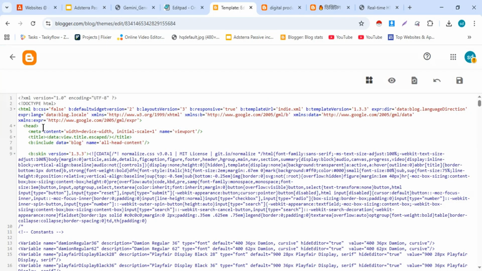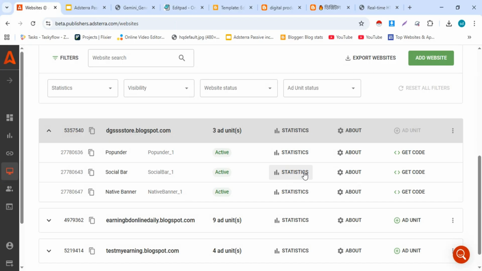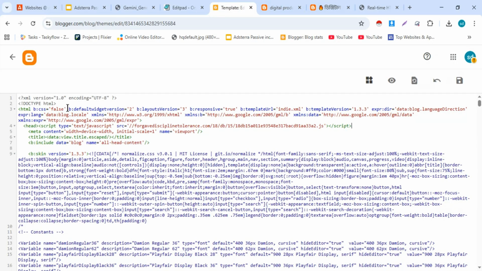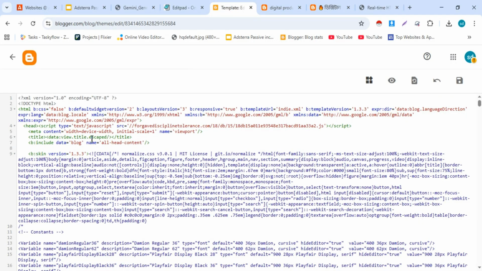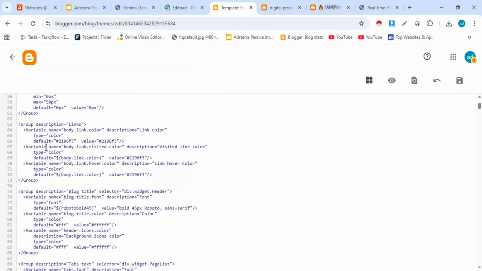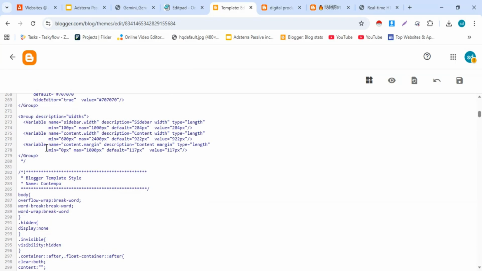So I'm pasting my ad code in the head section, and the other 2 codes I have to paste in the body section. Don't worry, you can just copy and paste anywhere in the body. But for the native banner, I think it is way better if you paste it at the very last of the page. So just copy this and come here. You cannot find the body tag easily because there is so much code in here, so you can just press Control F and search for the word body.